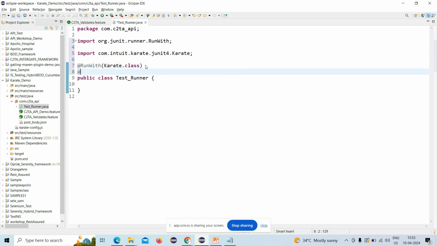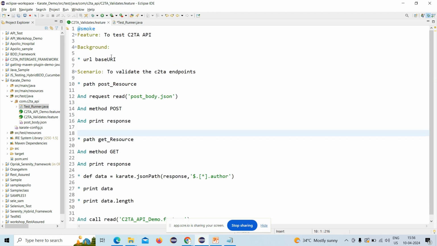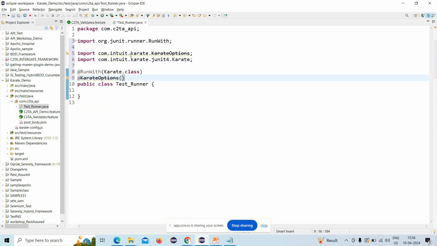Now I'll give @CucumberOptions, no, instead of Cucumber options we should give @KarateOptions. So this is going to be considered as the Karate framework and the Karate options. Then we'll add the tag name here. We'll go to the feature file which we already created, and instead of smoke, we'll give the tag @testcase1. Now this tag I'll copy and paste in the options.